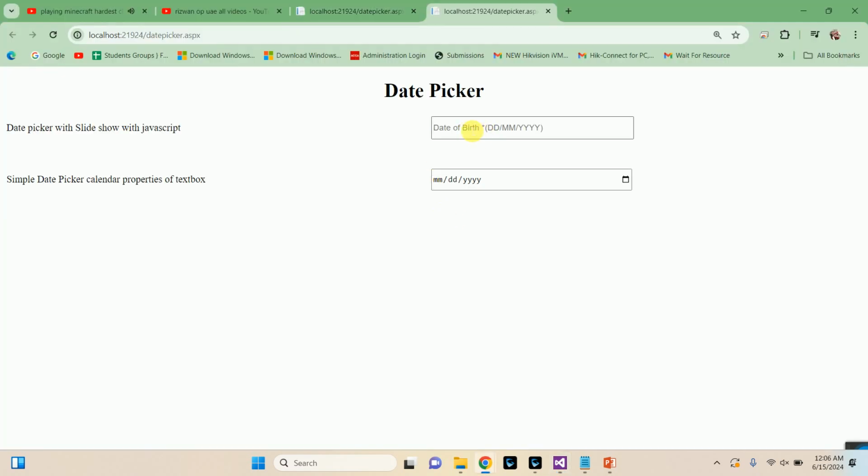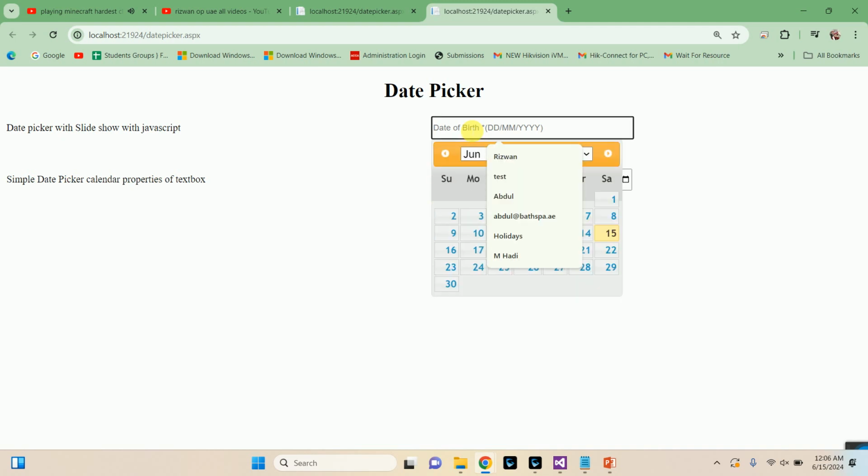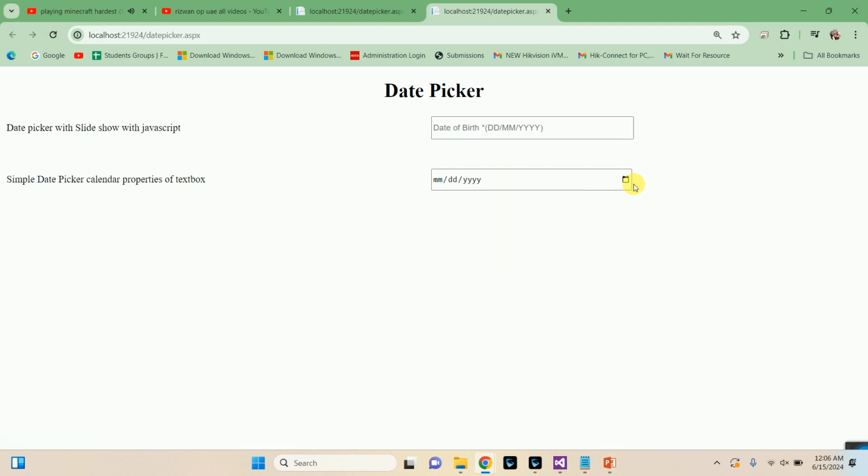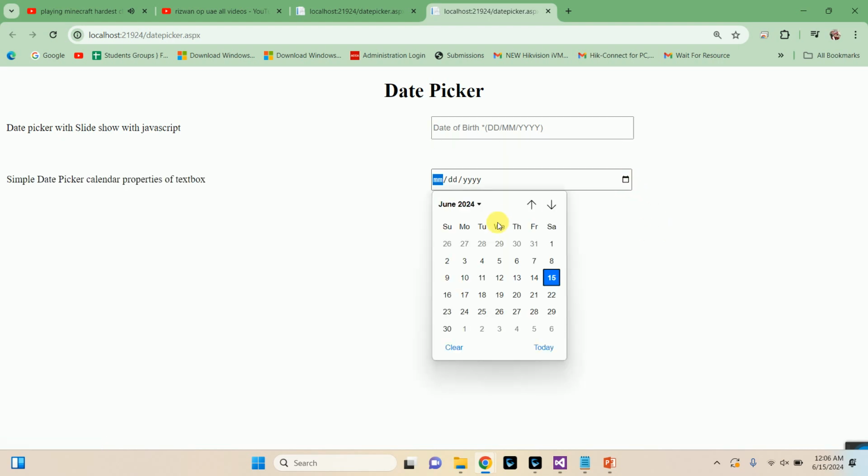As we hover onto the text box, an interactive date picker will be displayed, and this is from JavaScript, and this is from ASP.NET properties. You'll see both properties of the date picker and save into the database.